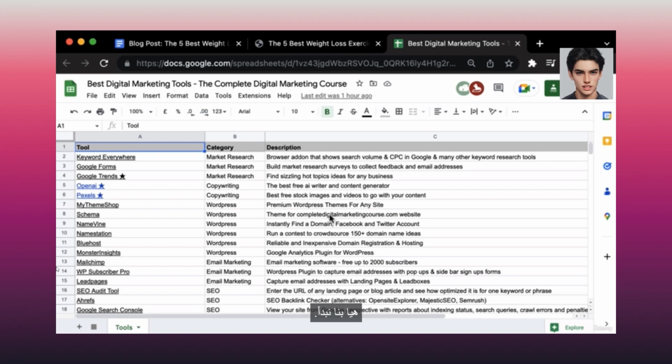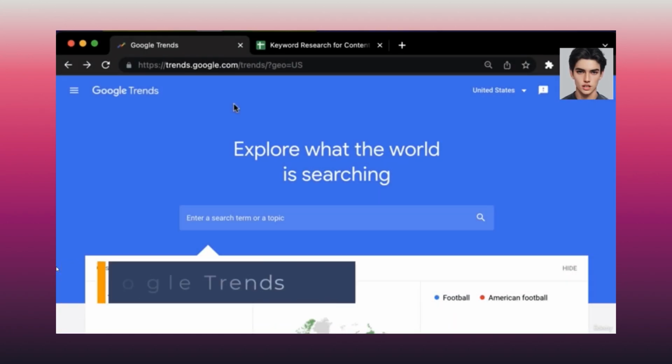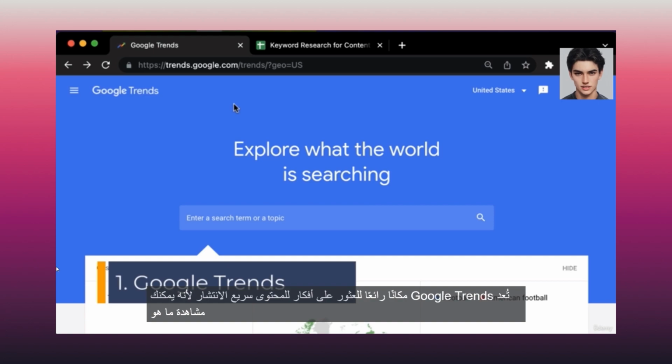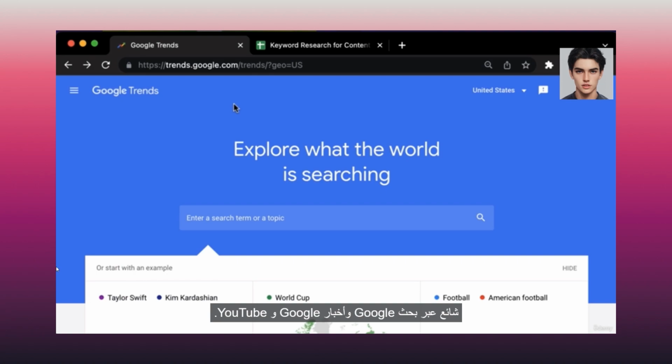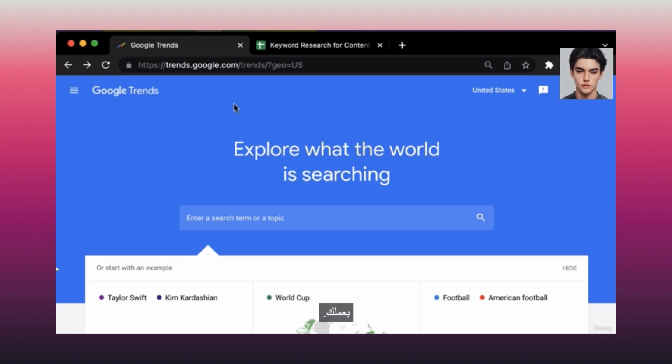Let's get started. The first free digital marketing tool is Google Trends. Google Trends is a great place to find viral content ideas because you can see what's trending across Google Search, Google News, and YouTube. To use Google Trends, go to trends.google.com and enter a search term or topic related to your business.